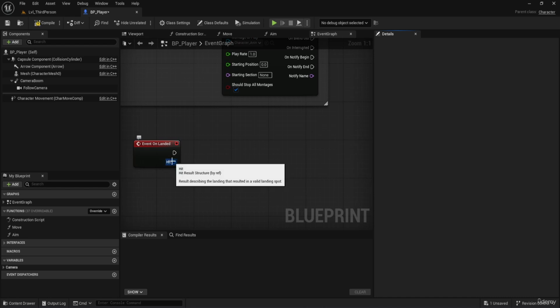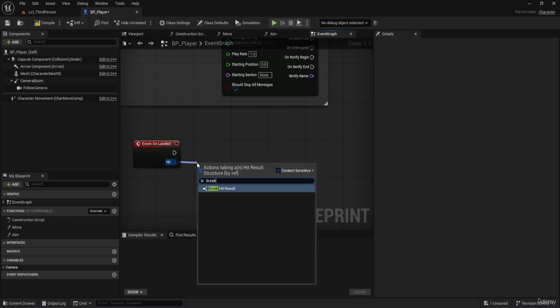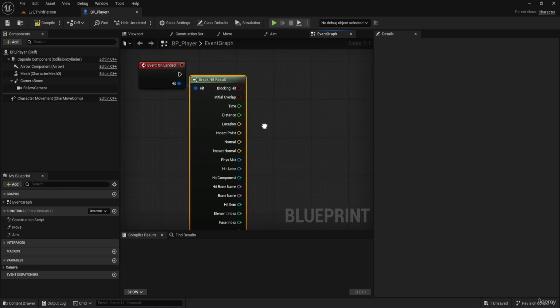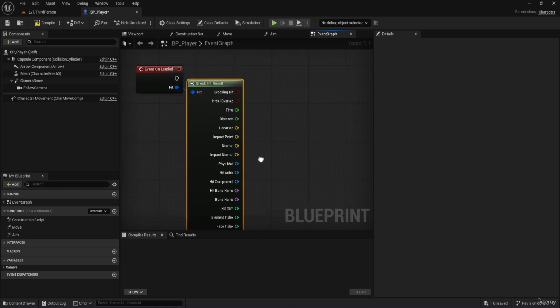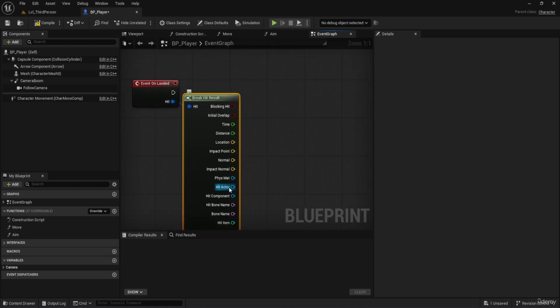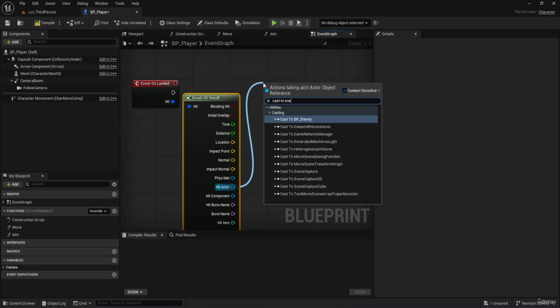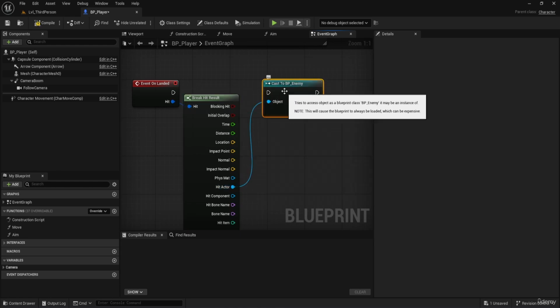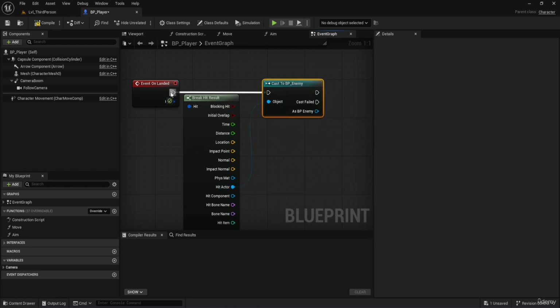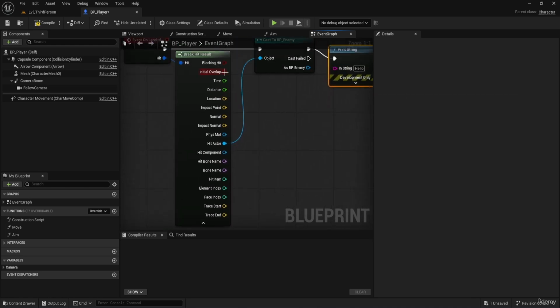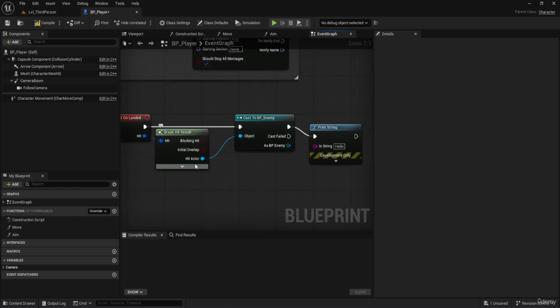Here it will give us back a hit variable, which contains a lot of information. So we can drag this out and look for a break and hit enter. And this will give us a list of all the information about what we landed on. In our case, we want to check what we landed on. So we'll get the hit actor, drag from this, and cast to enemy. This will check if it's the enemy blueprint. And we'll connect this, and for now, let's just put a print string here to test this out. And by the way, you can close this if it's too big, and it will only show the variables we're using.